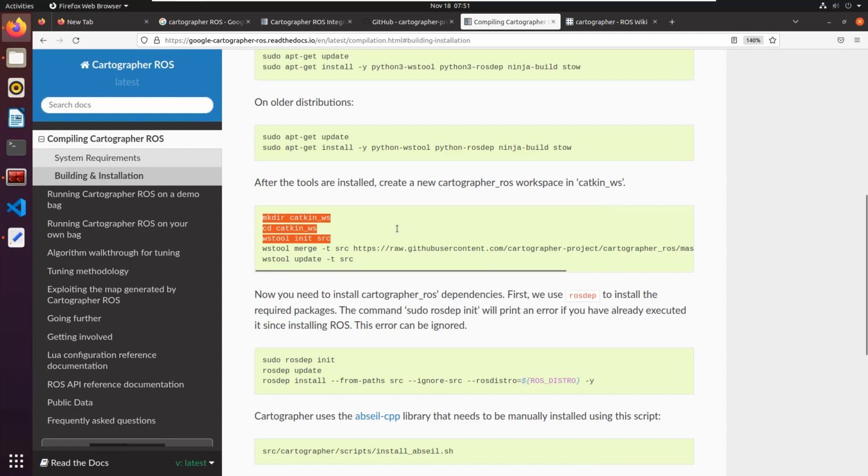And then the instructions are like, we need to create a workspace, a Catkin workspace. And then there is a tool called wstool. I think you remember, I'm not sure if I have discussed that. So wstool is actually helping us to download a set of repositories. For example, you created a package, and that package has some dependencies.